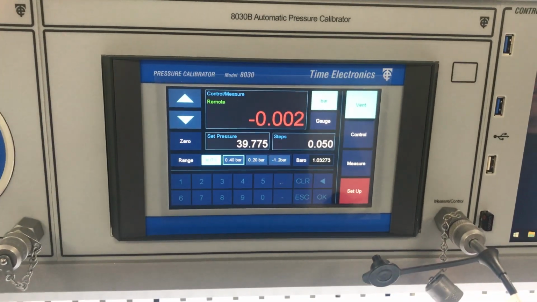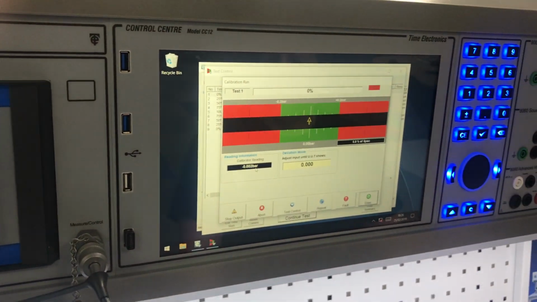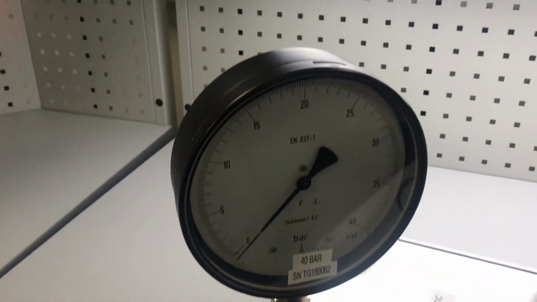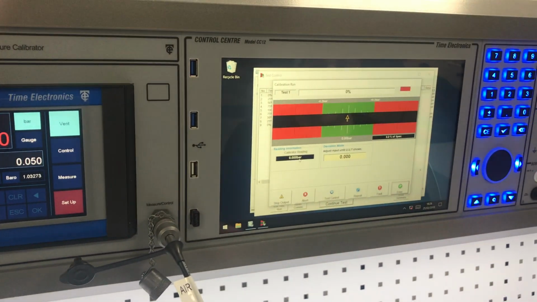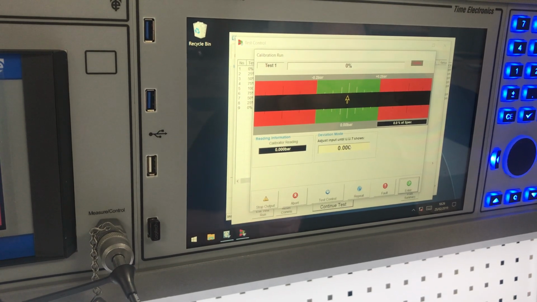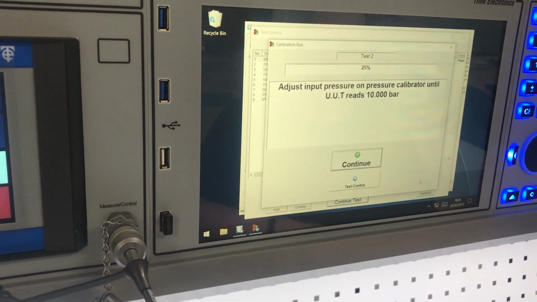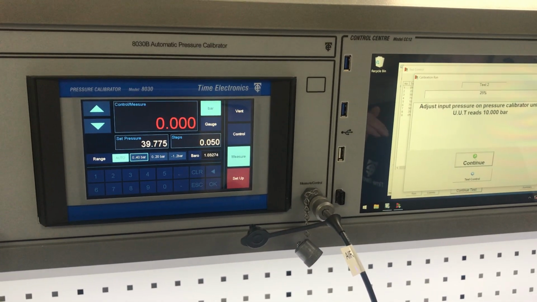And here we can see the input is, well, it's close to 0 bar. We can actually press 0 on the calibrator to ensure that our master instrument is reading 0 before we started, and the unit under test is reading 0. So I'm happy with that, and I can press enter. And it takes me on to the next test, which is the first step, which is 10 bar.